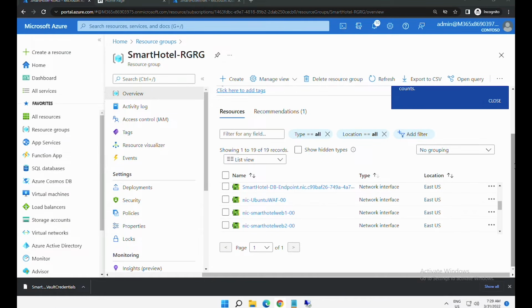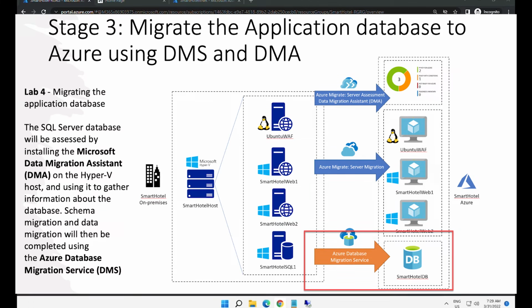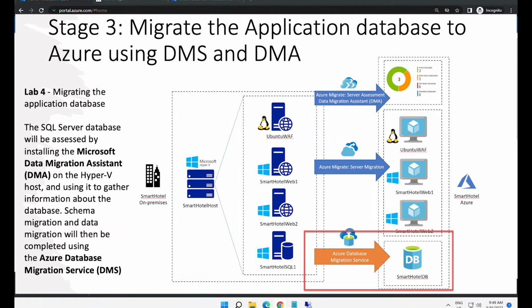In the next task, what we are going to do is a database migration. So we still have an application, which is the 3rd server. What we are going to do is migrate the application database. All right, so let's start a new exercise.